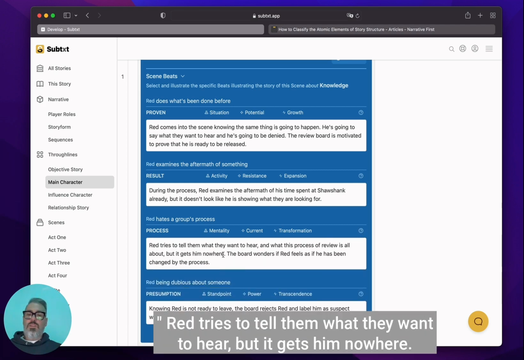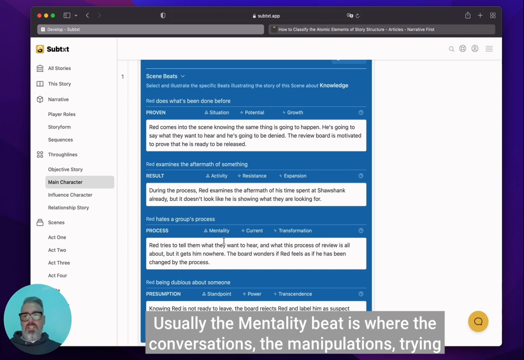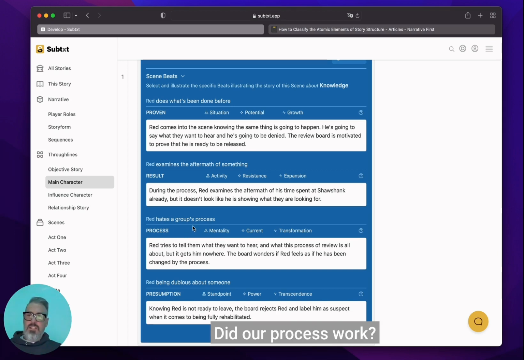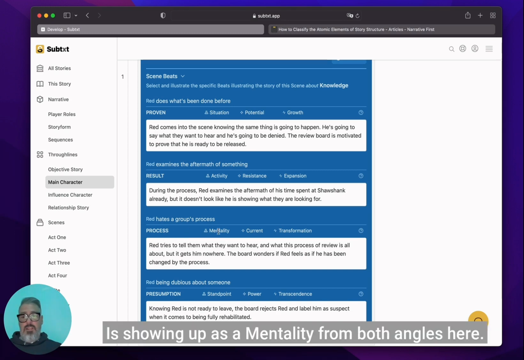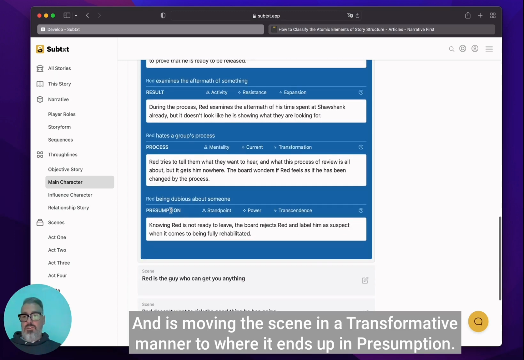Red tries to tell them what they want to hear, but it gets him nowhere. The board wonders if Red feels as if he has been changed by the process. Usually the mentality beat is where the conversations, the manipulations, trying to convince somebody of something. Process here, he's hating their process. And did our process work, is shown up as a mentality from both angles here, and it's creating current, it's creating conflict, and is moving the scene in a transformative manner to where it ends up in presumption.